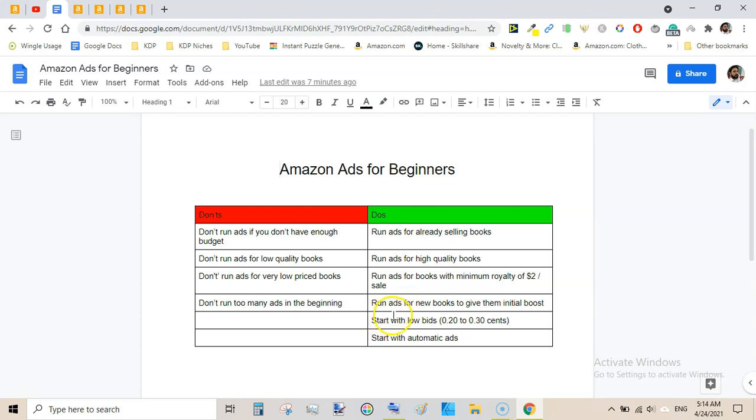Run ads for new books to give them an initial boost. In combination with the existing already selling books, you can also run ads for a few selected books that you have recently created, that you are confident the quality is very good. Then you should run ads during the first 30 days or first 2 weeks to give them an initial boost.